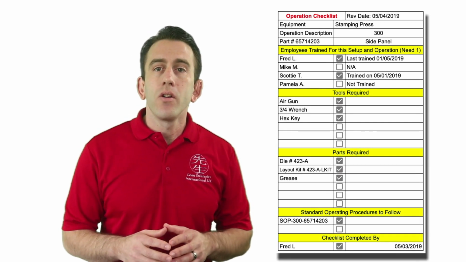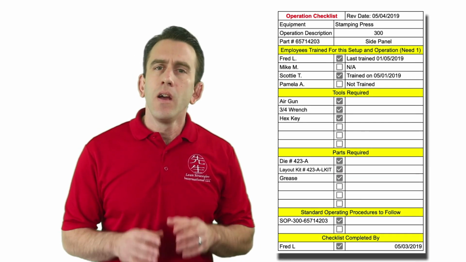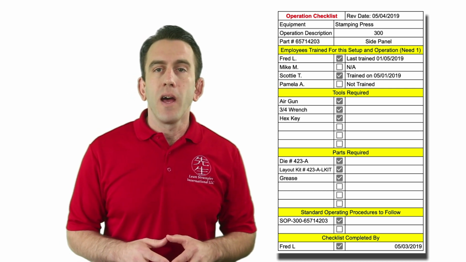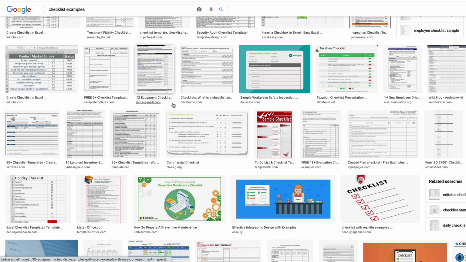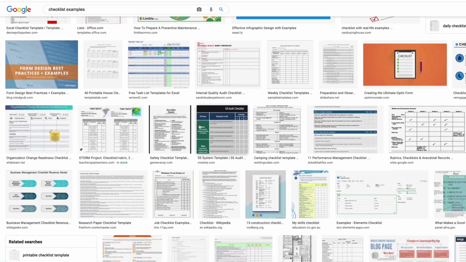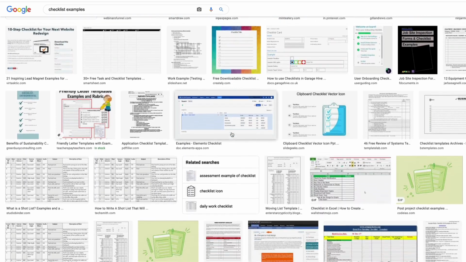As a reminder, checklists will be unique to your specific needs, so be sure to customize and benchmark other best practices. One suggestion is to Google checklist examples and take a look at a few different options. This type of benchmarking may spark some great ideas. Be sure to cite your references.